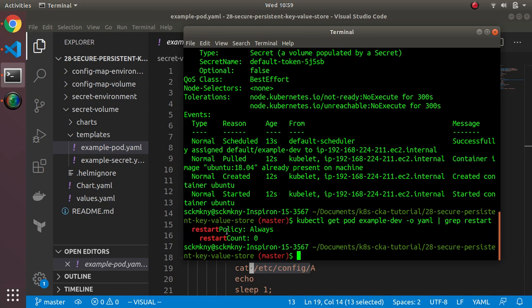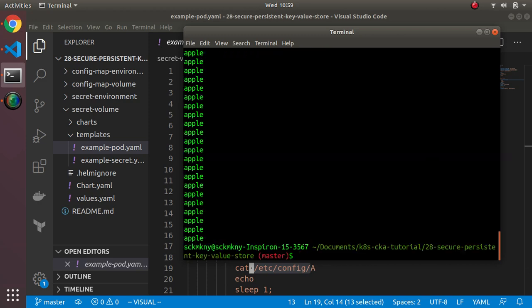Okay, so if I do kubectl logs, and this is on example dev, okay, so I got Apple. Okay, I'm going to continuously run this.